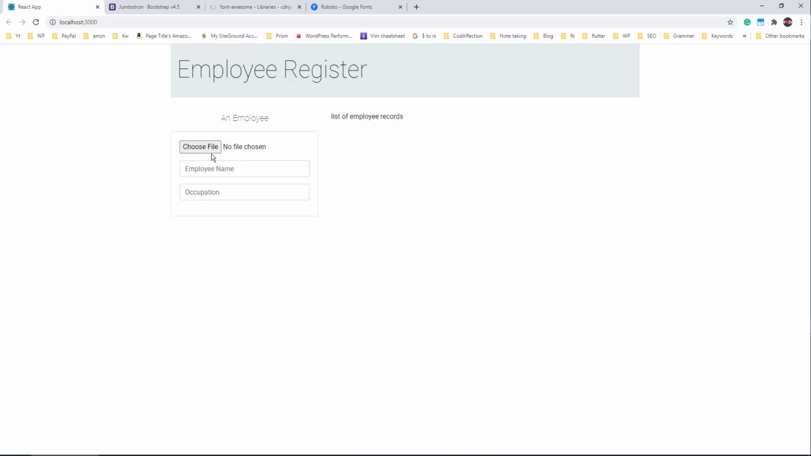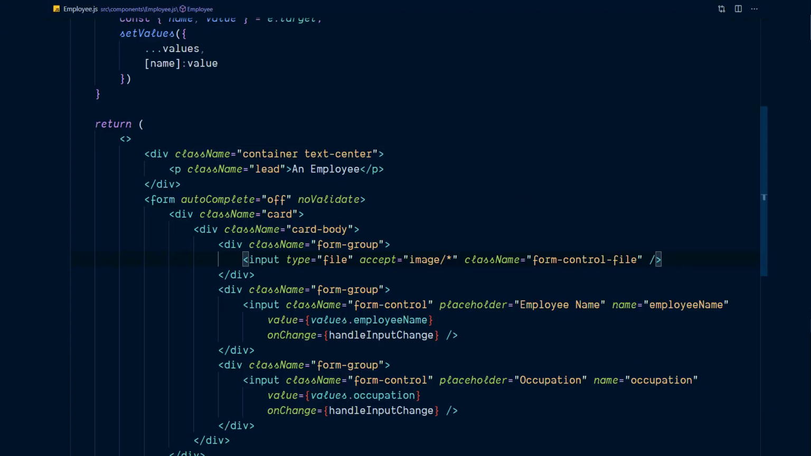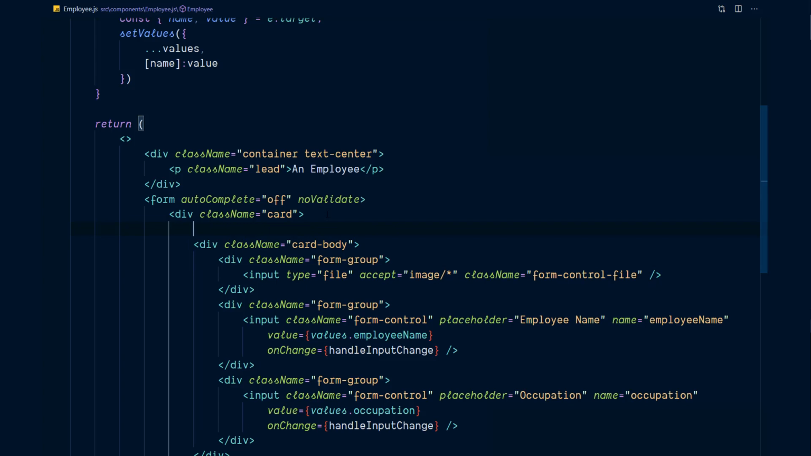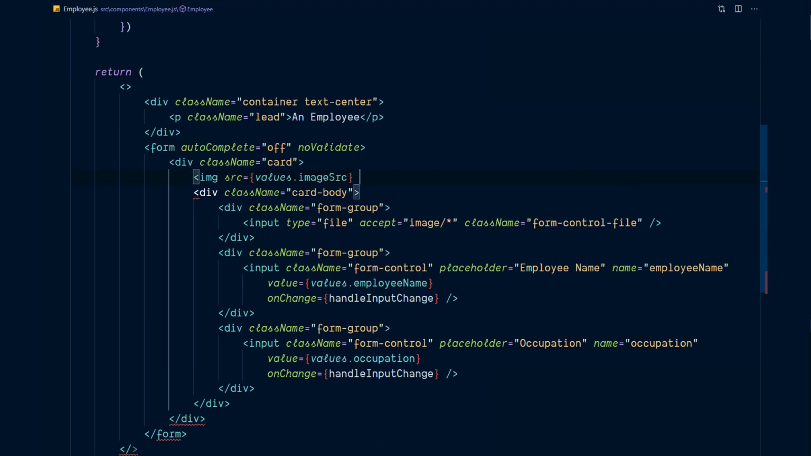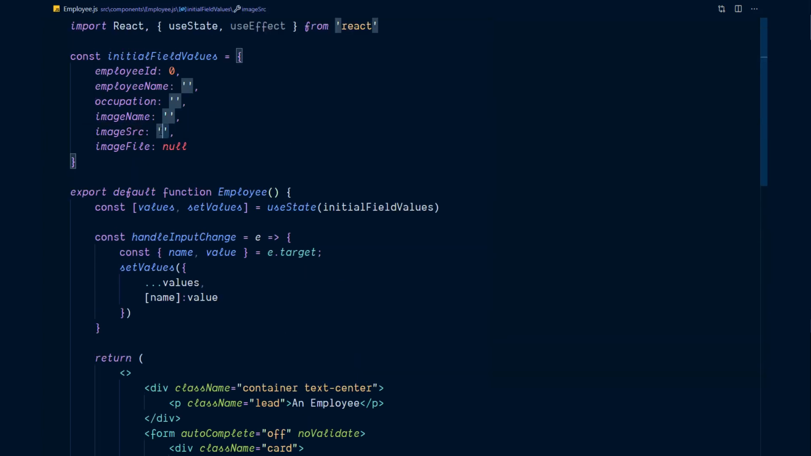When users select an image for upload, we have to show the corresponding image preview. For that, I will be adding a new img control just above this card body here. So here it is, img src is equal to, we can access that from our property up here, values.imageSource. I will set this Bootstrap class here, card-img-top. By default, this property imageSource is an empty string. We have to set a predefined image when there is no image selected for upload.